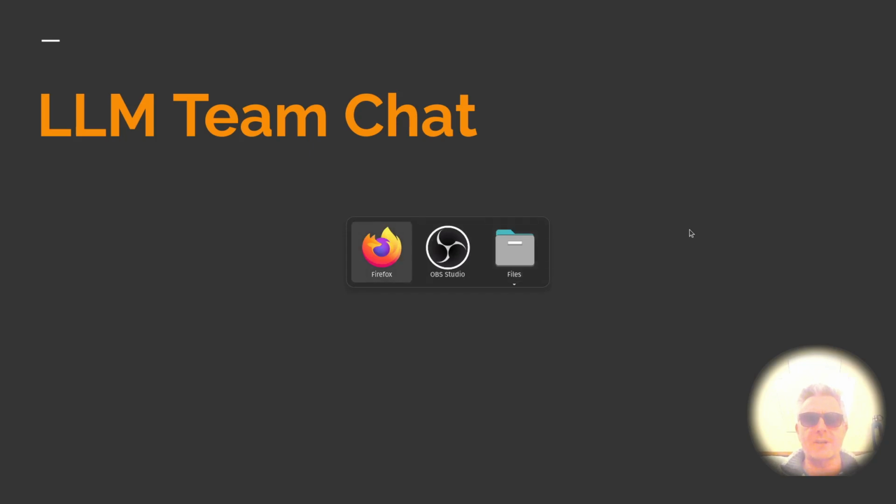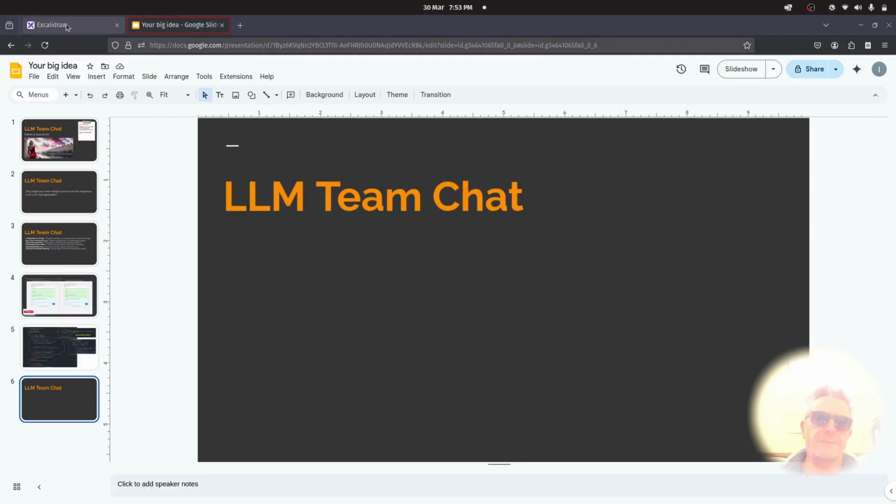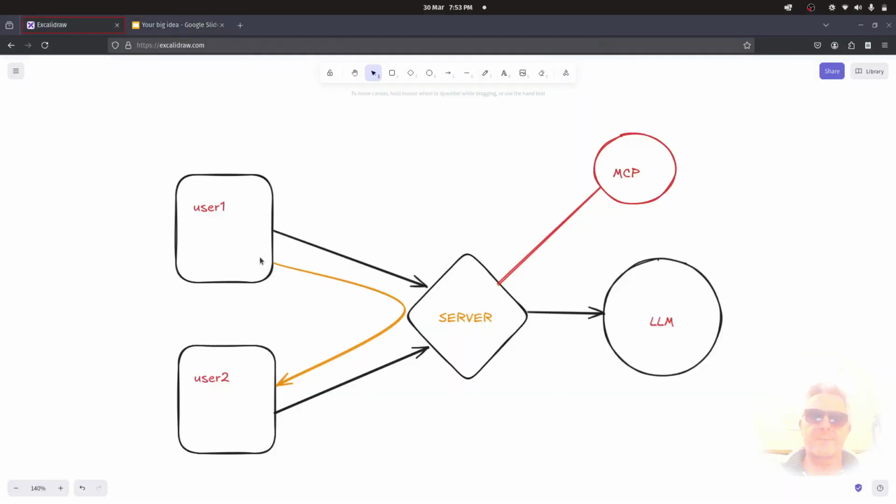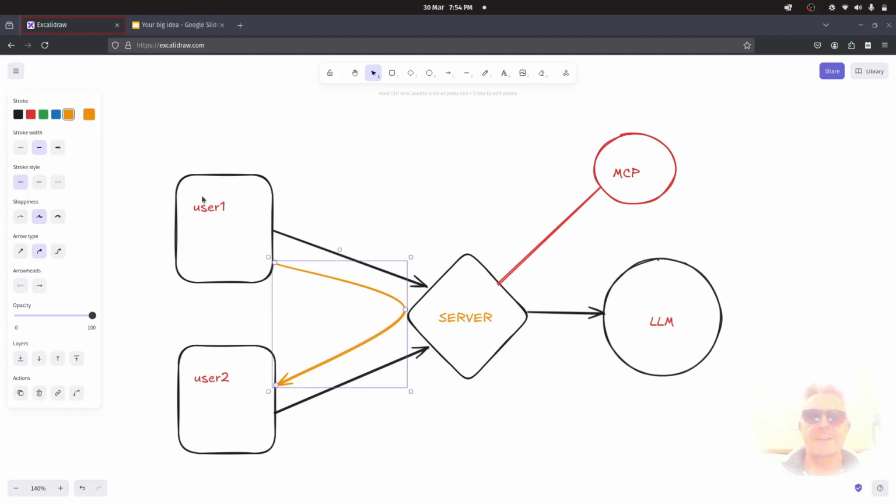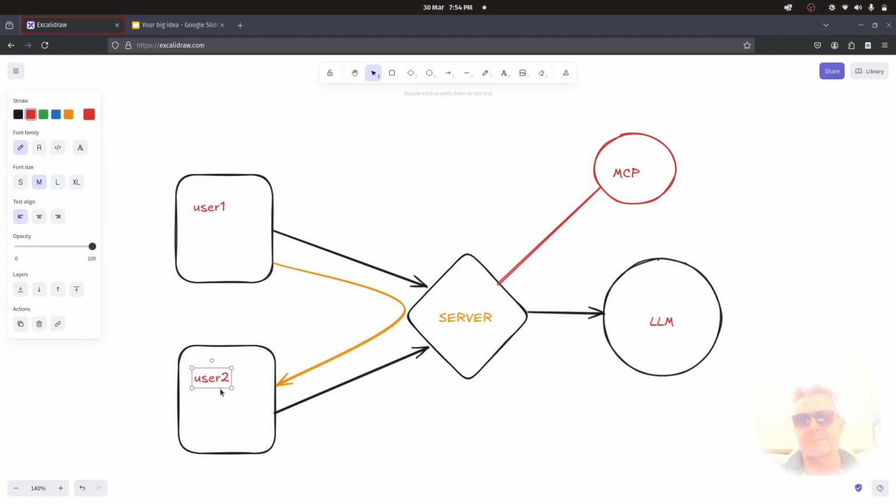I'll just quickly show you the very basic diagram of what's going on. So user 1 talks to the server, and then the server, if it's got @LLM in the message, sends it to the LLM. The LLM actually replies to user 1 and user 2. They both see the reply. If user 1 and user 2 just want to talk amongst themselves, then that's fine. They just don't put @LLM at the start of the message.